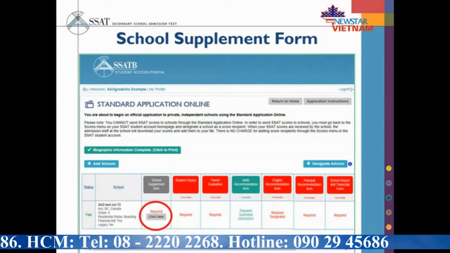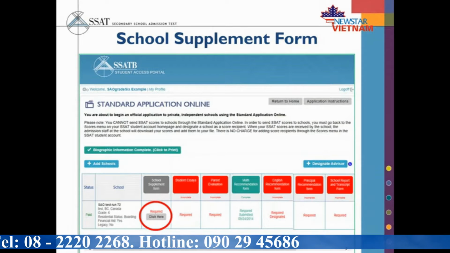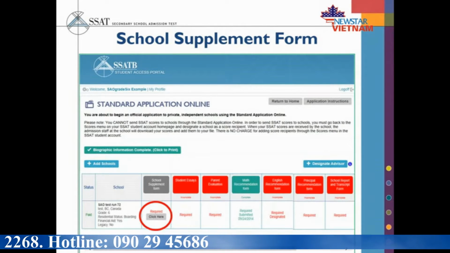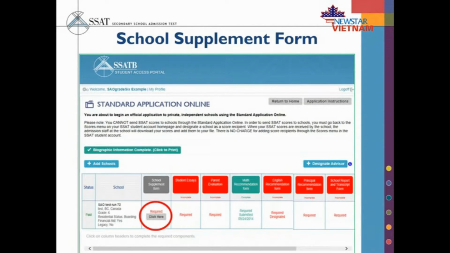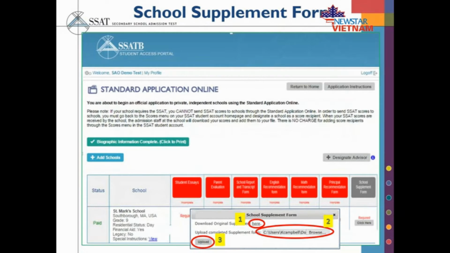Now, some of our schools require supplemental forms as part of the application. This could be anything. If a school wants to know specific information about you, maybe they have a very specific student essay that they want you to complete about their program, they may require a supplement form. And so if you see those forms marked as required, you just go ahead and click that gray required or the click here button below required.